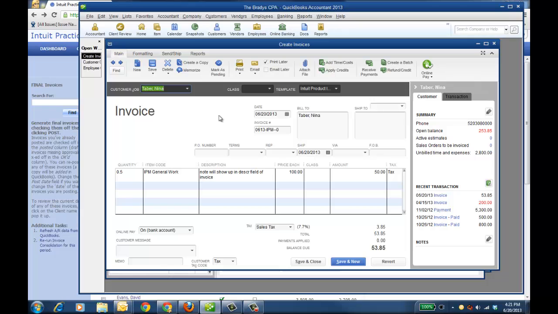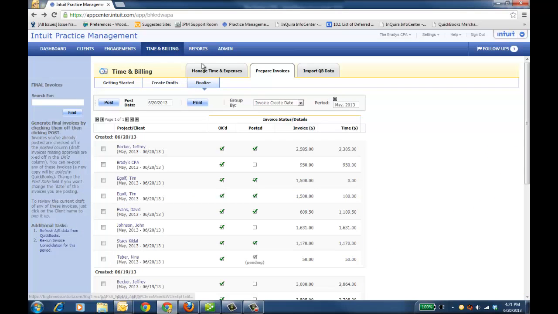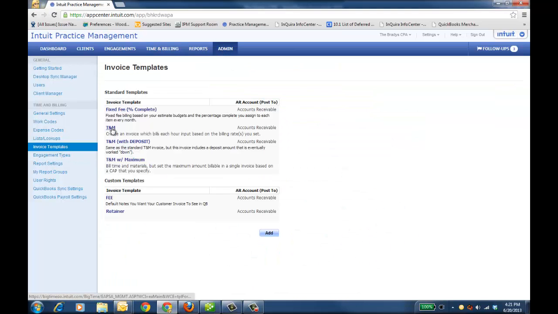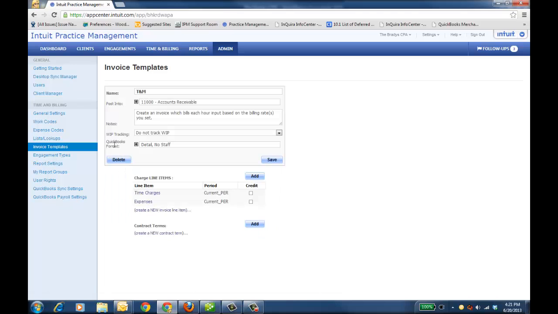So if you want the timesheet notes from the dashboard in IPM to go to the QuickBooks description field, then what we need to do is, again, under Admin tab, you go to Invoice Templates, drill in on the templates you use, and under QuickBooks Format, choose Detail No Staff.